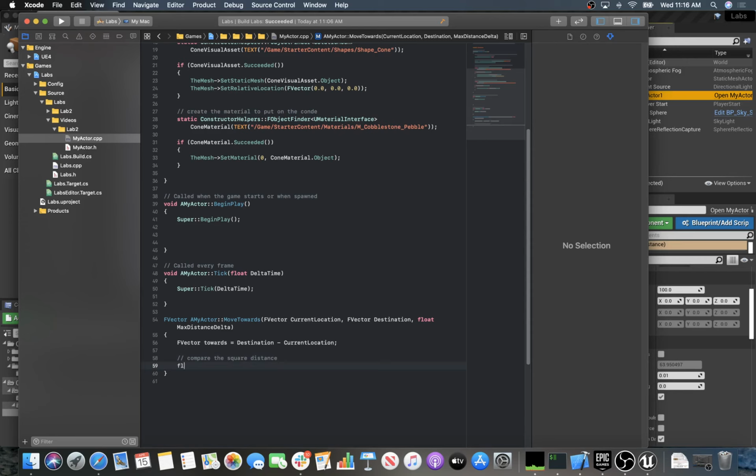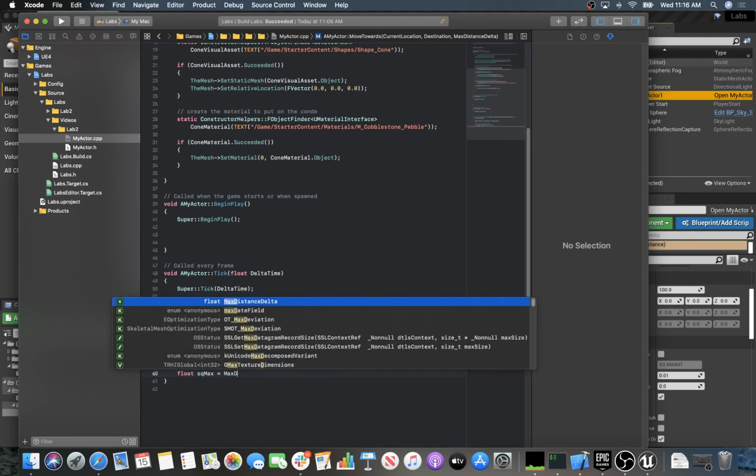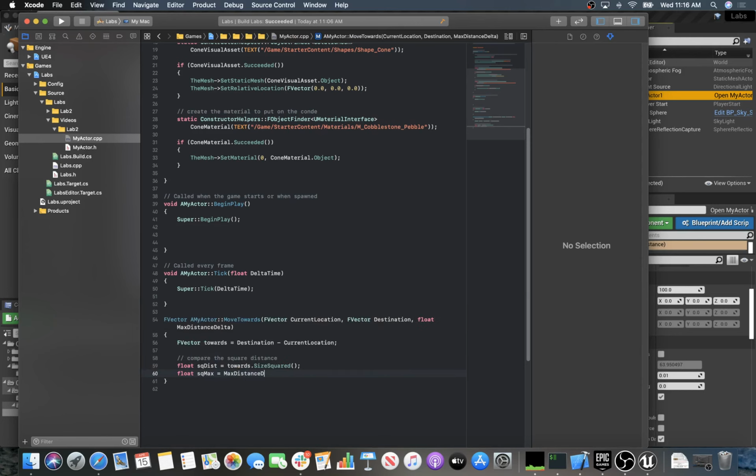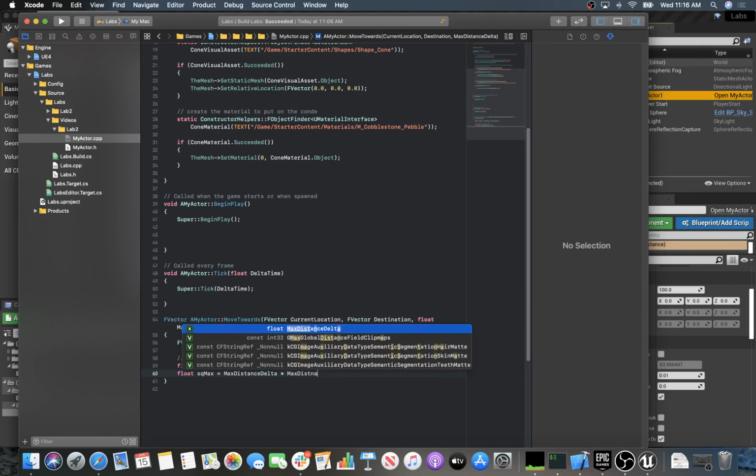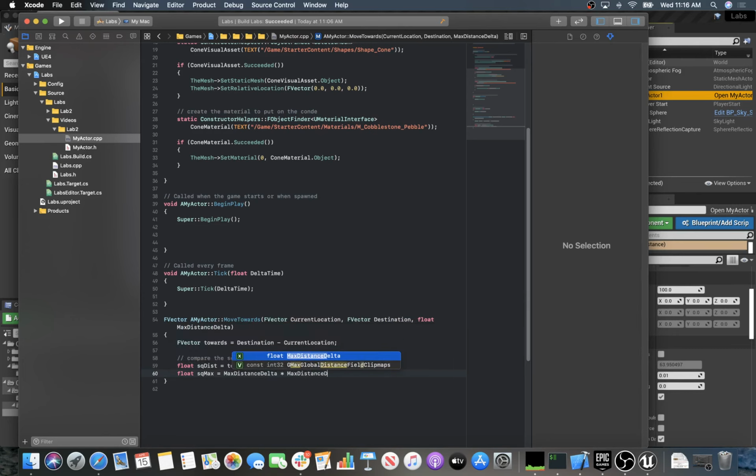And in order to do that, we will say float SquareDistance equals towards SizeSquared. We will also then figure out what the max squared is, and we will simply just say max distance delta times max distance delta.